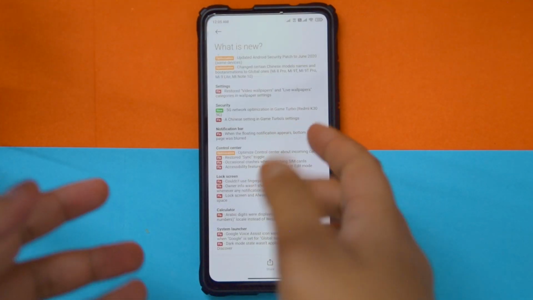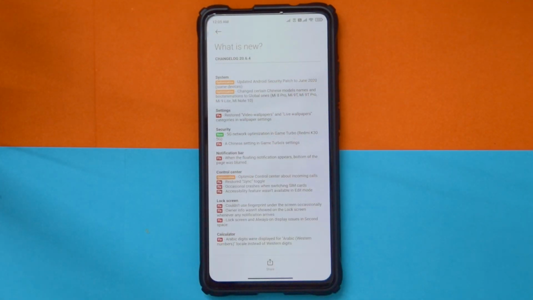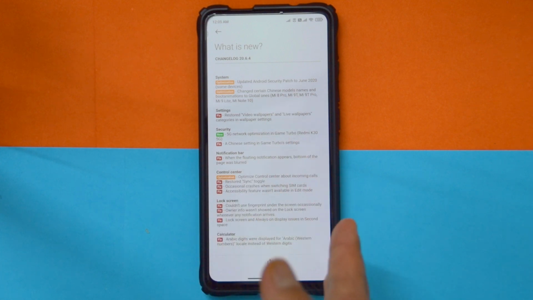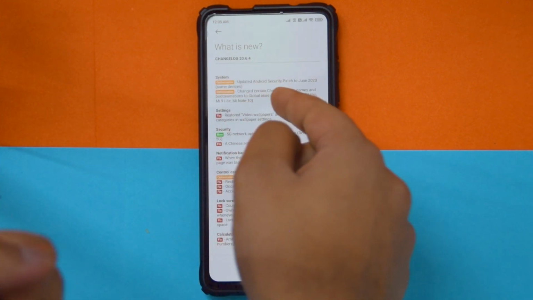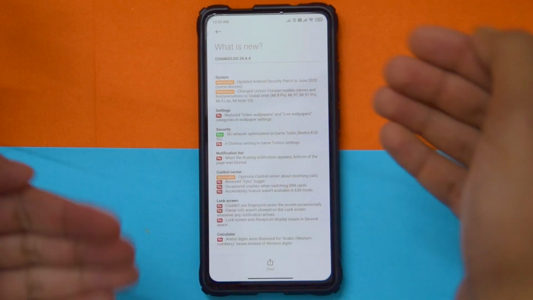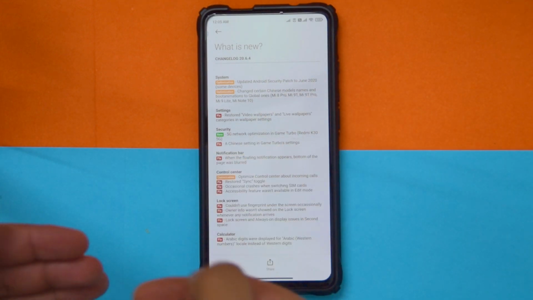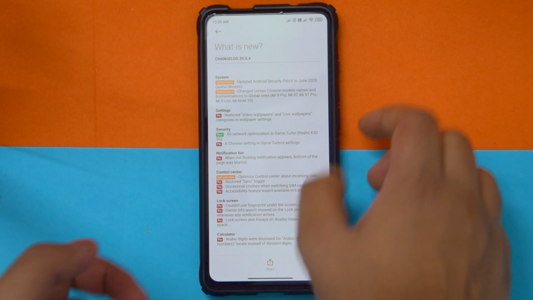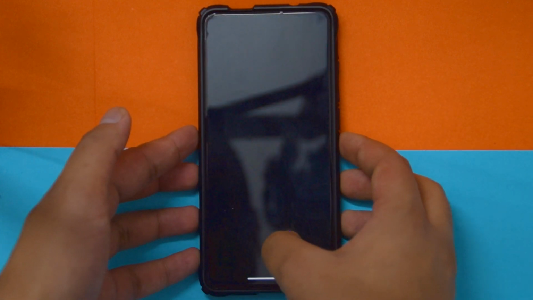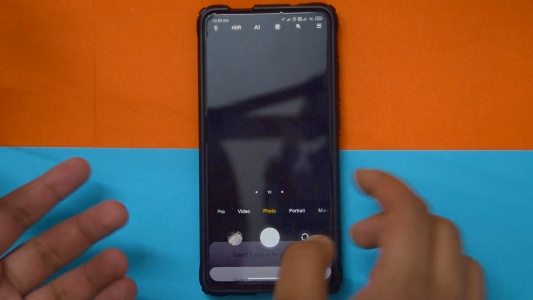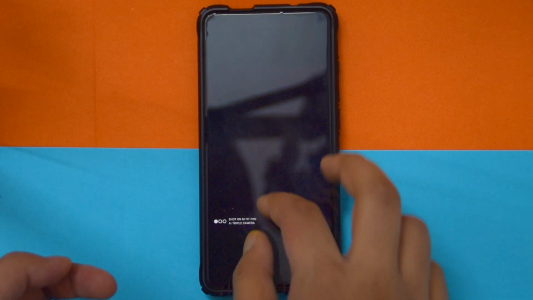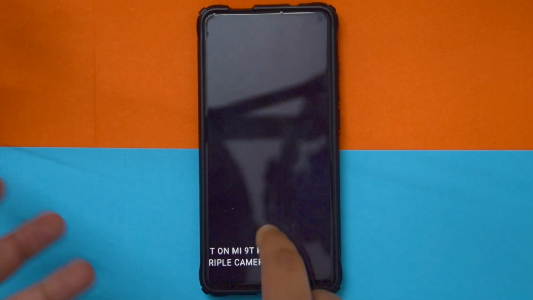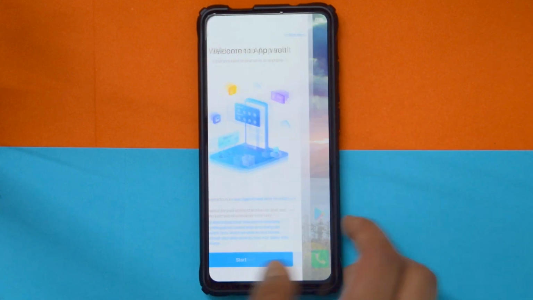And guys, as you can see from the changelog, the first thing is they've updated the security patch to June 2020 for some devices, and that does not include our K20 Pro. The second thing is they've changed the model name of the devices which were before Chinese. Now they've changed it to global. So if you take a screenshot or a picture with the camera app, obviously it will actually show Mi 9T Pro and not K20 Pro anymore, which I don't know, it doesn't really matter.